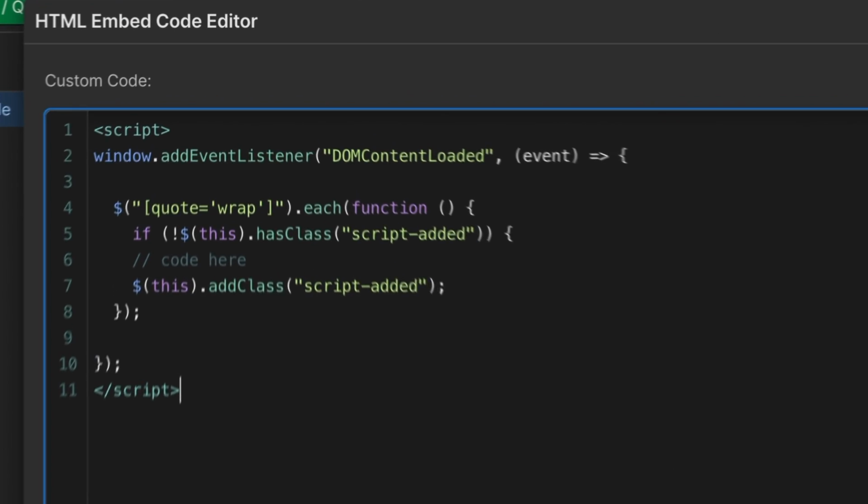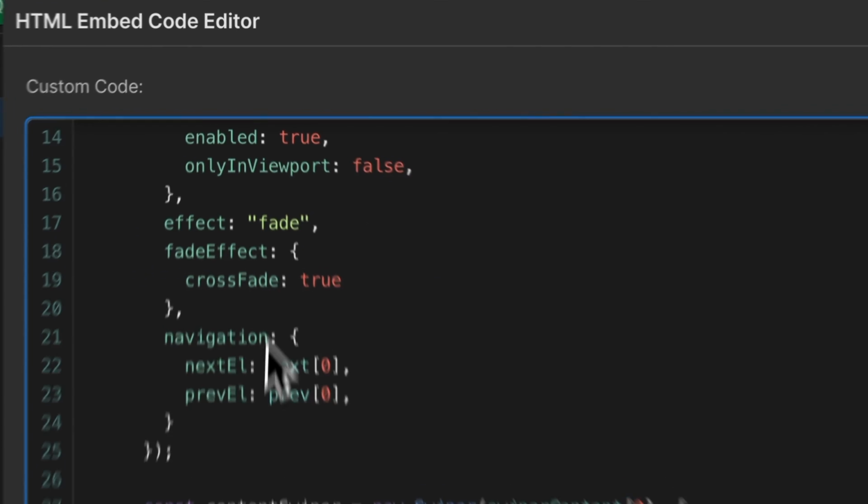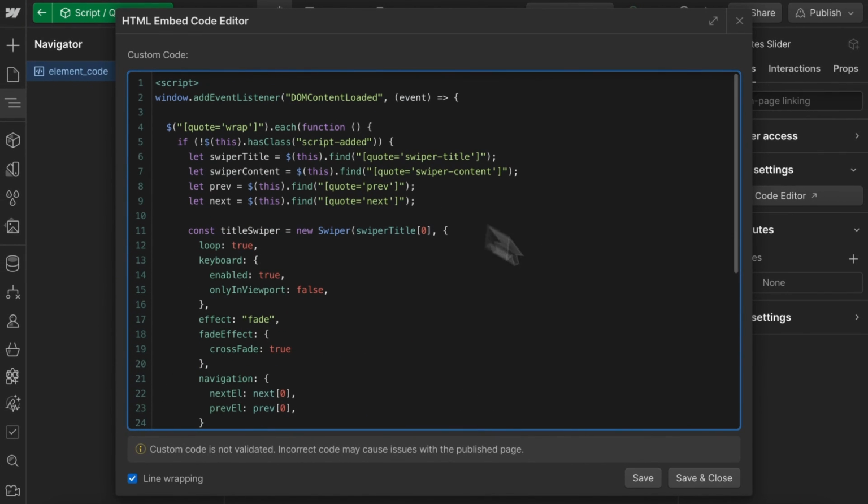And in case we have multiple of these quote sections on the same page, when we loop through each section, we're going to make sure the script hasn't been added yet by checking for this class. And if not, we'll add the class so the script doesn't run twice. And then any of our scripts can just go there, whether it be our slider or anything else.